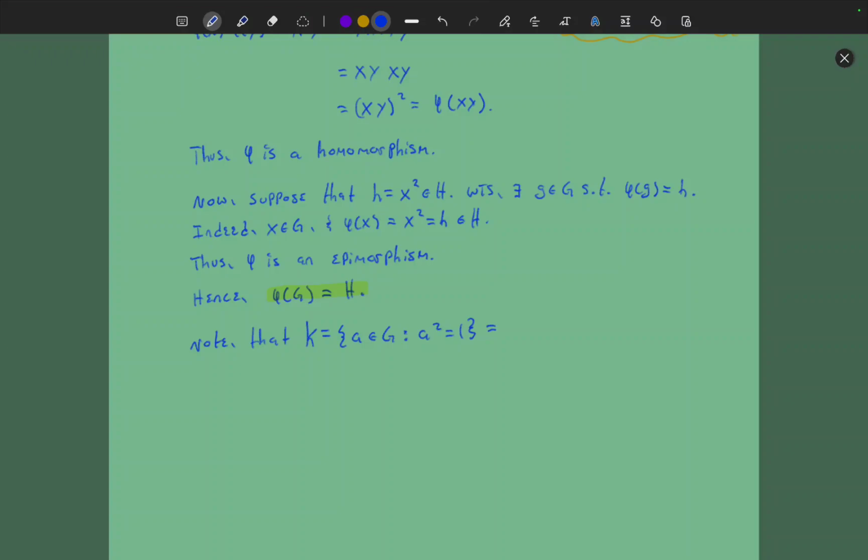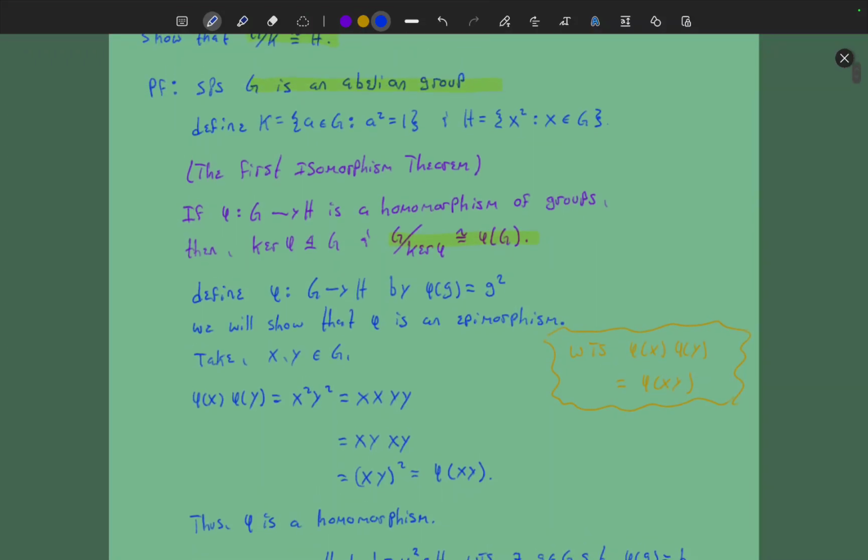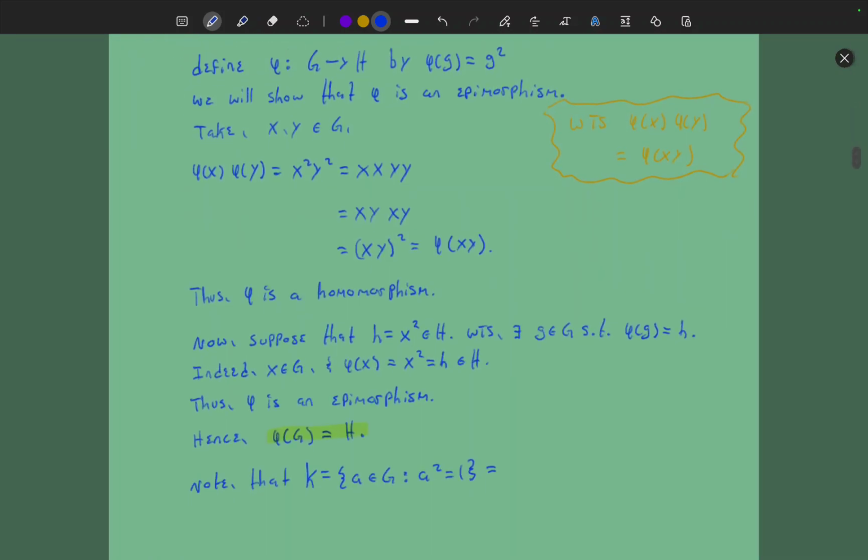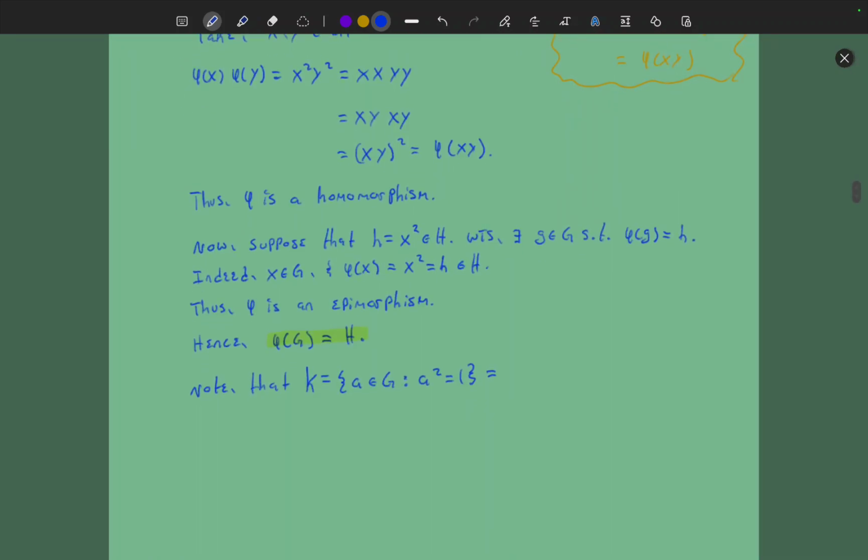And our map says that we take elements in G, we square them. The kernel of phi are all of the elements from G that get sent to the identity element. But if we're taking elements from G and squaring them, K consists of all of the elements from G that when you square them, you get the identity element. That tells us pretty clearly that K must be the kernel of phi.